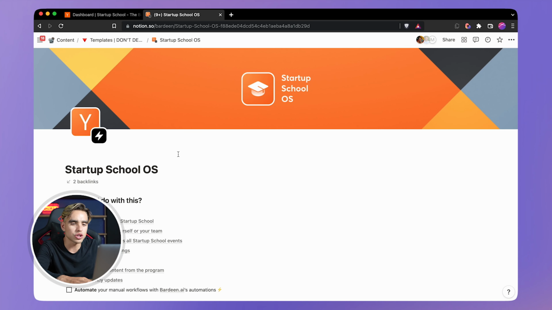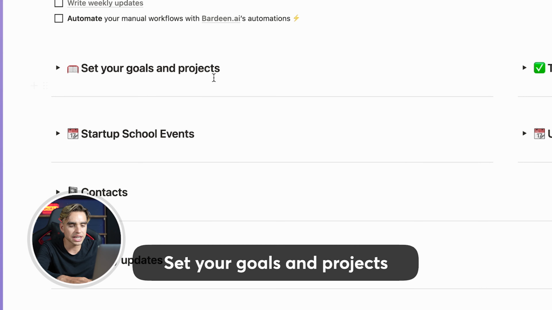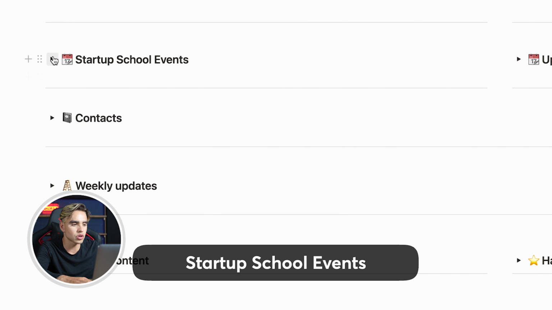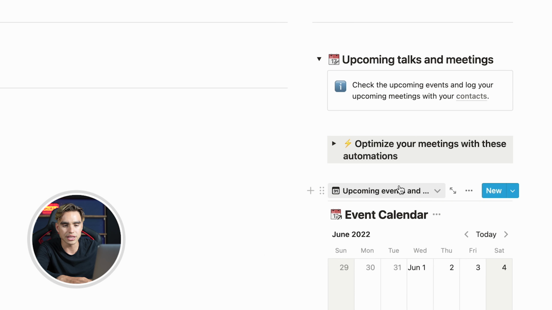And here we have our Notion template. Make sure to duplicate it right now. Here's what's inside. We have goals and projects, and we have tasks. We have the Startup School events. You can also use this database for note-taking, just create a new event.